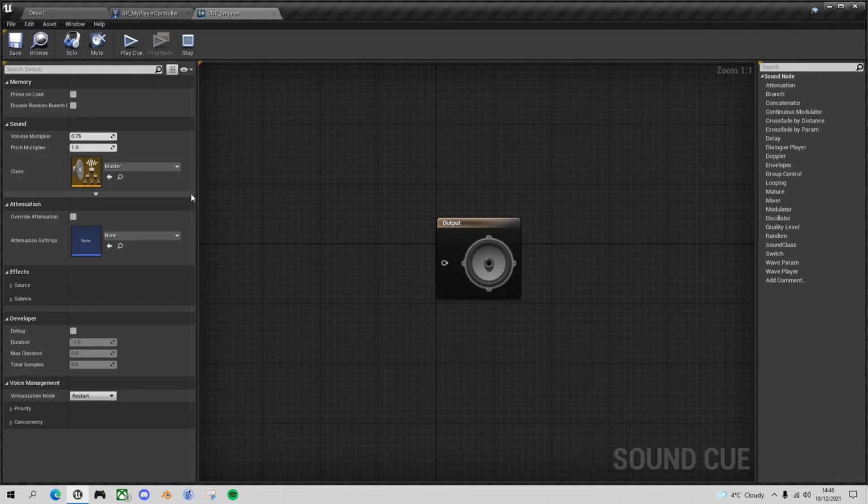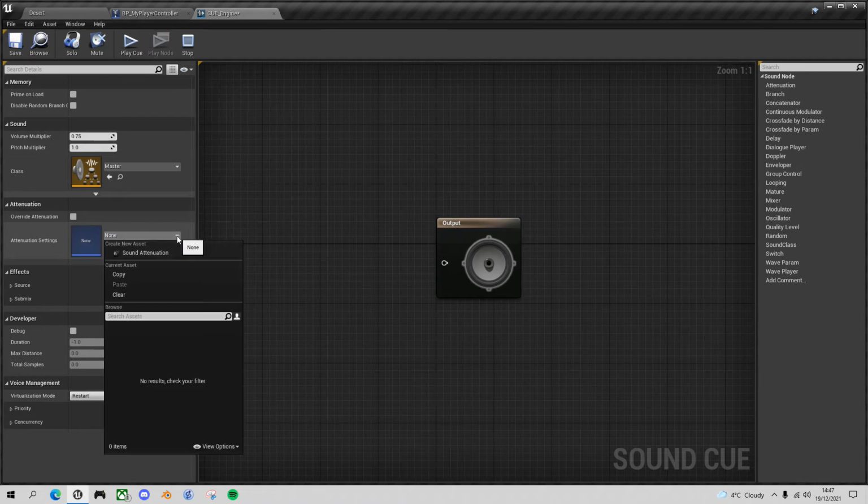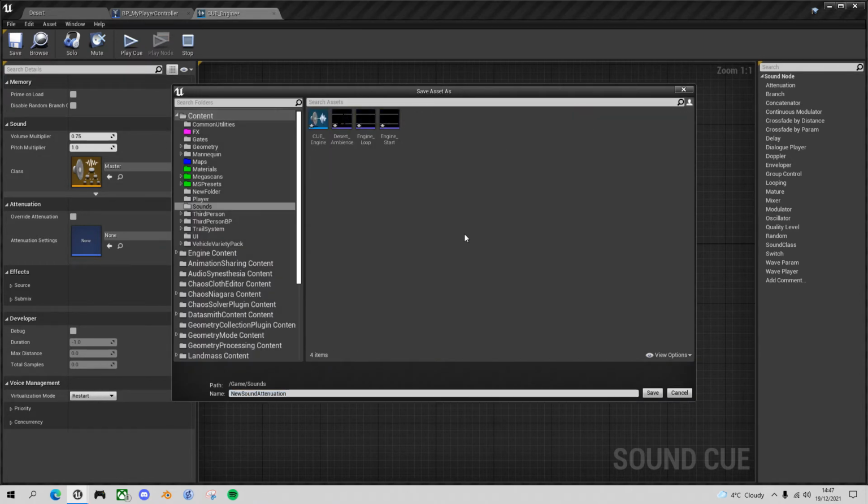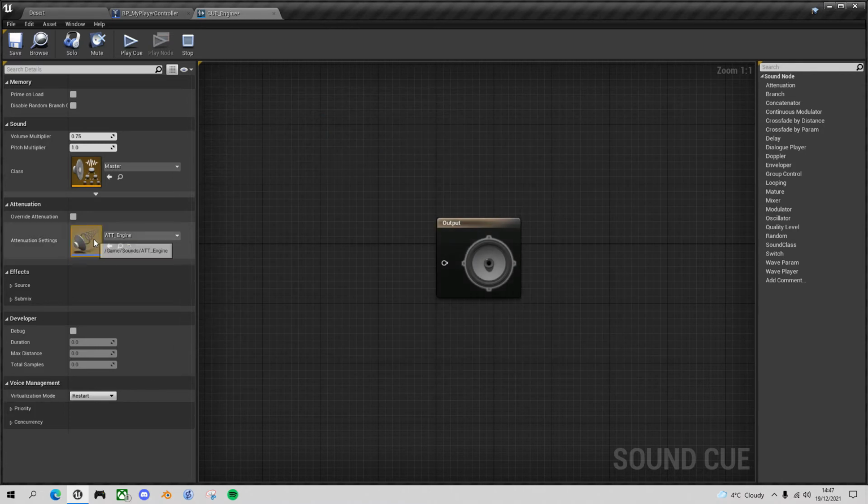And something else you'll want to create as well here is something called an attenuation. The attenuation is the level at which the sound drops off depending on the radius, the distance from other players. So we'll just create a basic one here. There's parameters in there you can change, but we'll keep it simple and standard for this particular episode. So if you go into the attenuation settings and do create new sound attenuation, we'll put it in the same sounds folder, and we'll call it ATT engine, and save, and that will create a standard attenuation profile.